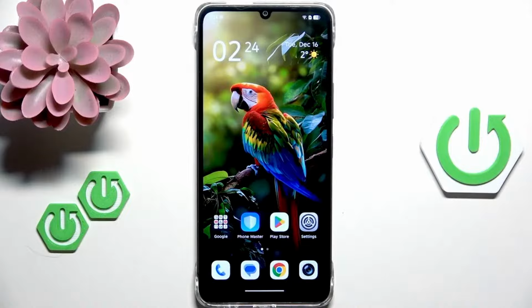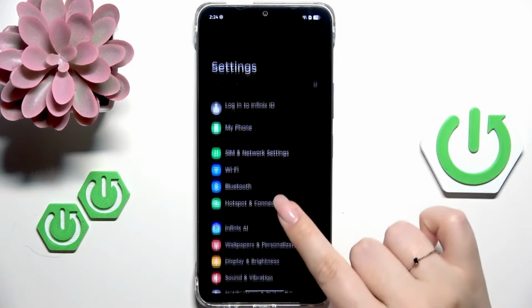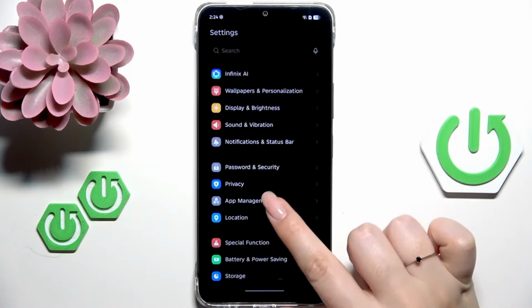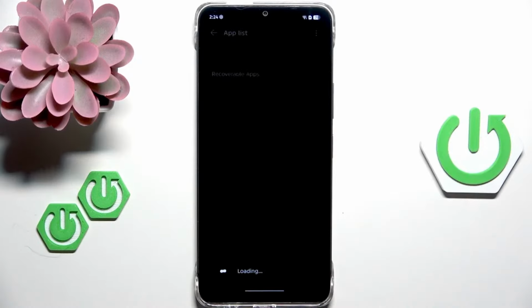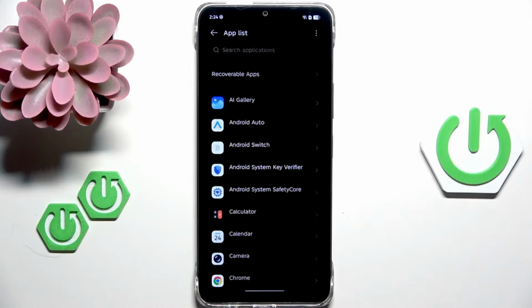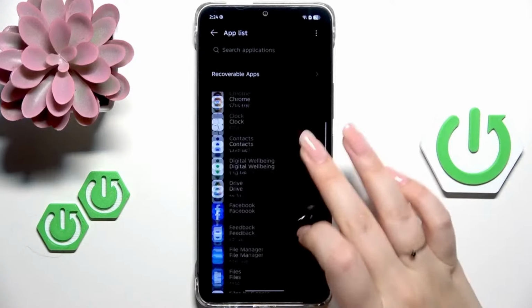So let's begin with opening the settings, and here we have to scroll and find App Management. Then let's tap on App List. And here we've got the list of apps which are currently installed on your device.